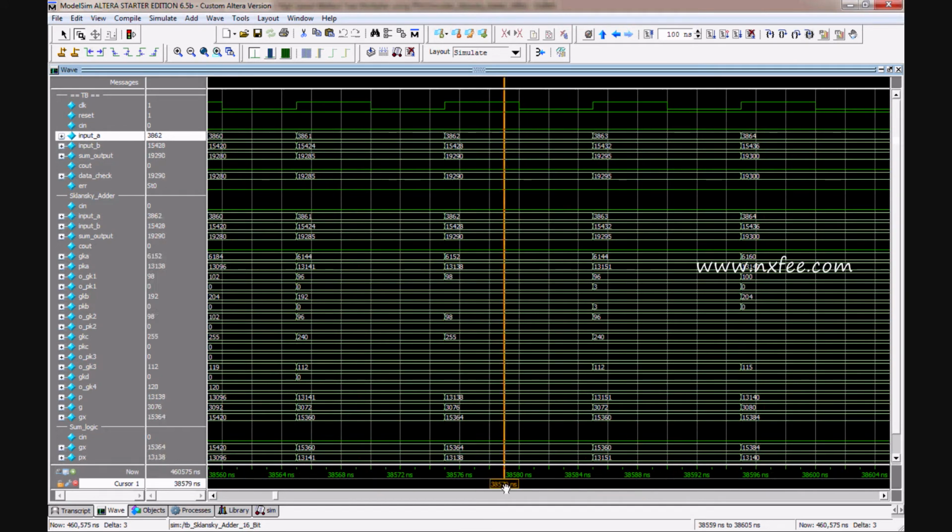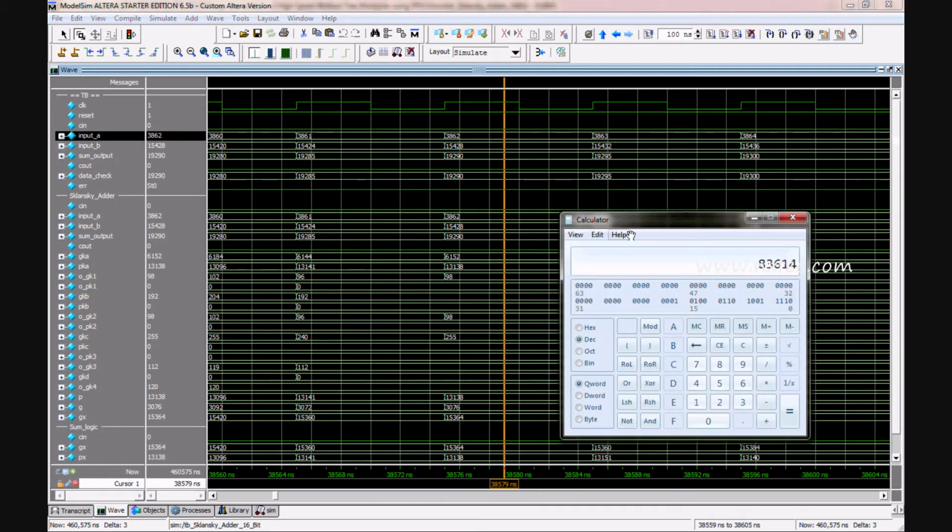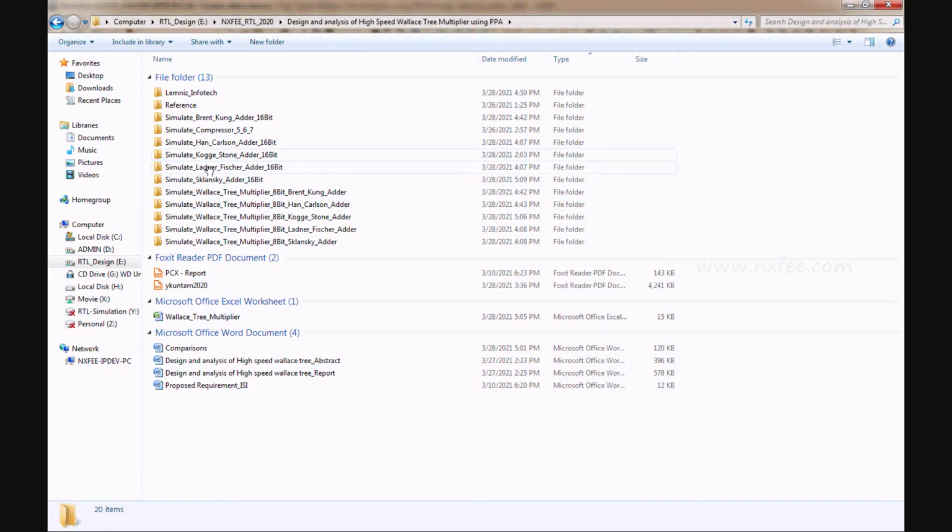Place the cursor here: 3862 plus 15428. You can check the answer, 19290. And we are designing this parallel prefix adder method for Sklansky, Ladner-Fischer, Kogge-Stone and Han-Carlson methods. All are 16-bit adders we are designing. For security reasons we can't show all the codes.